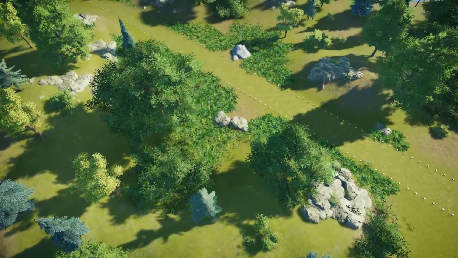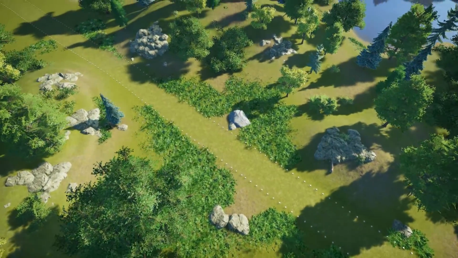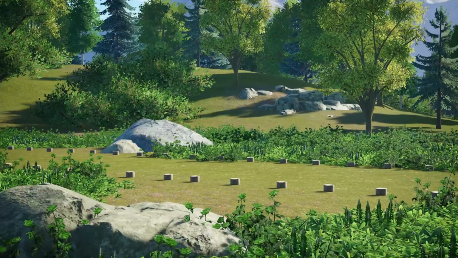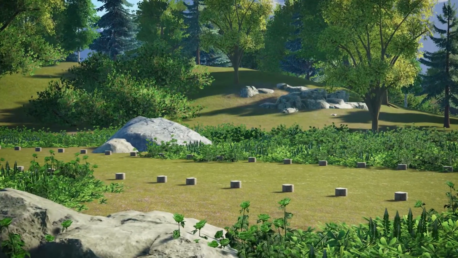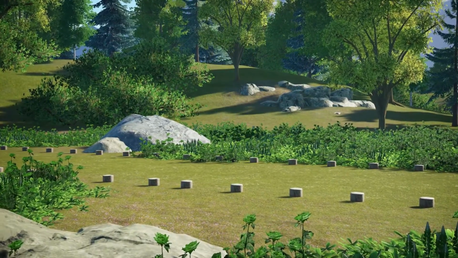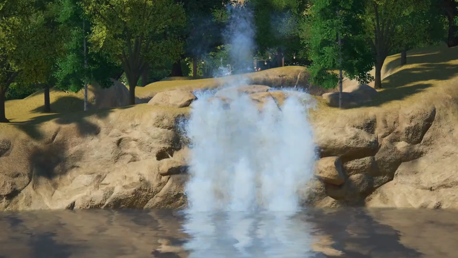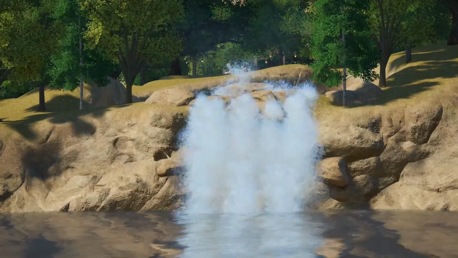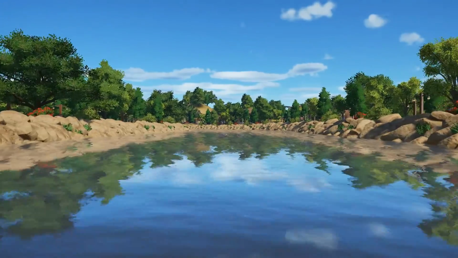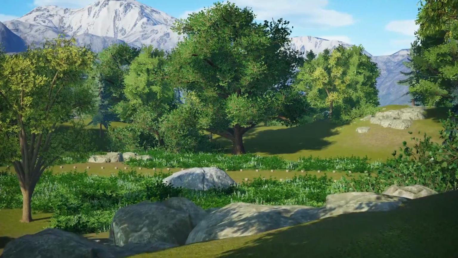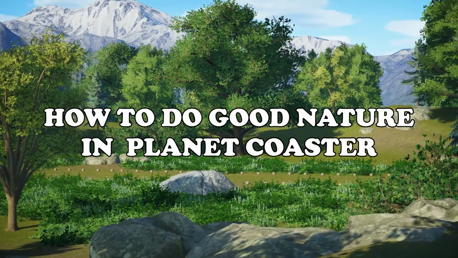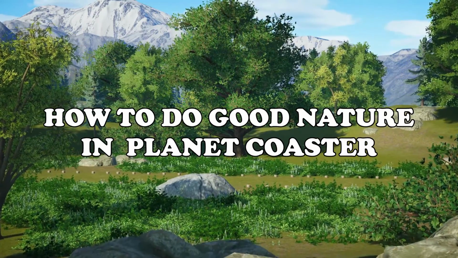Welcome to our tutorial on creating breathtaking landscapes in Planet Coaster. Today we'll explore the essential elements of nature: foliage, rocks, creeks, and waterfalls. Planet Coaster has many pieces and foliage to offer, but how do you use them, and can you use them in different ways than intended? This tutorial will guide you through how to do good nature in Planet Coaster.